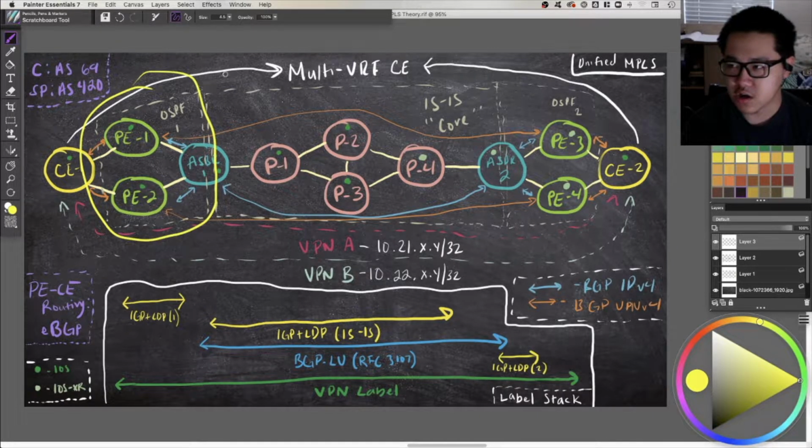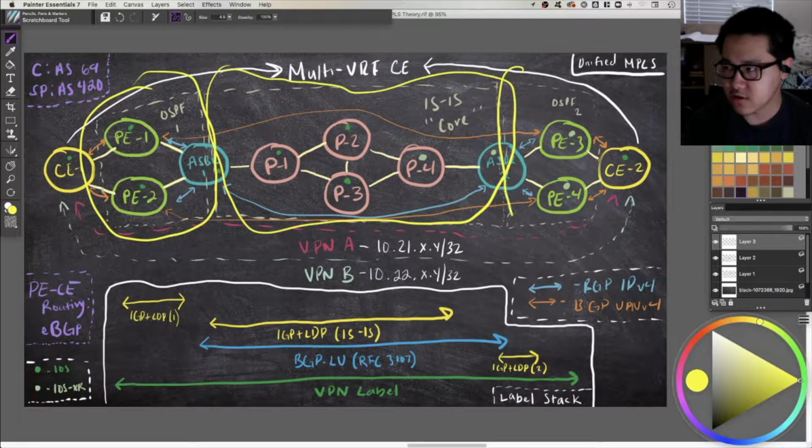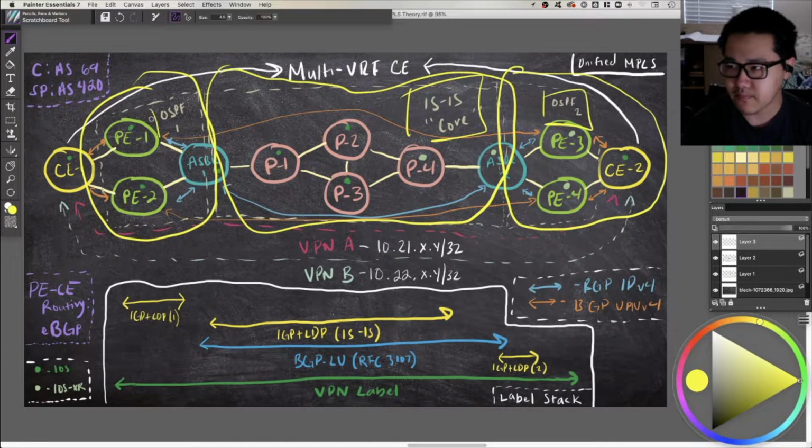We've got one here, and the other here, right? So we've got the three IGP domains here, right? And in this particular demonstration, we have three.